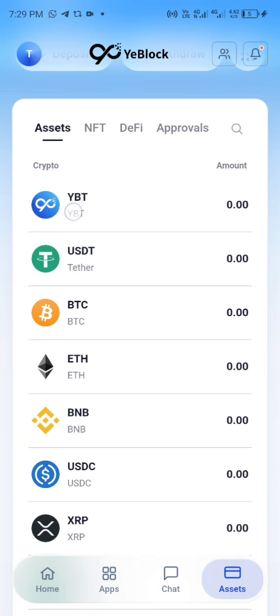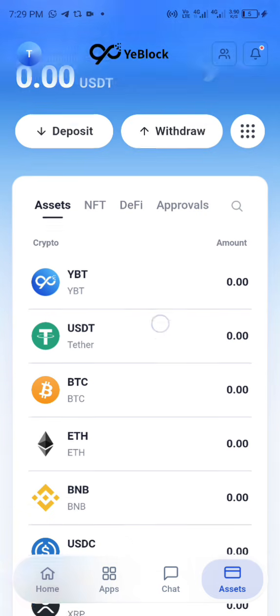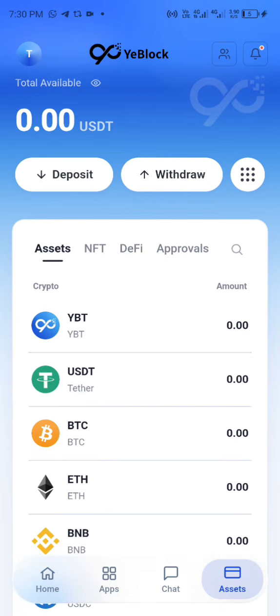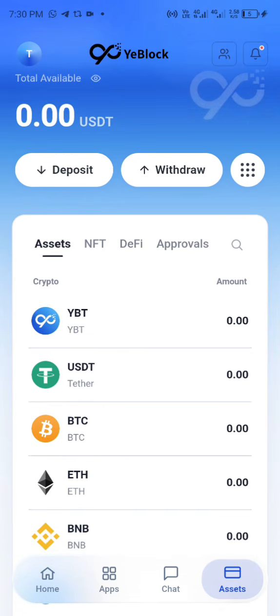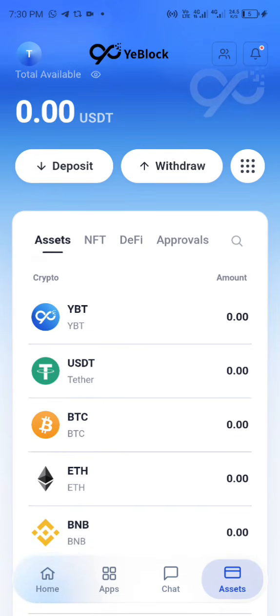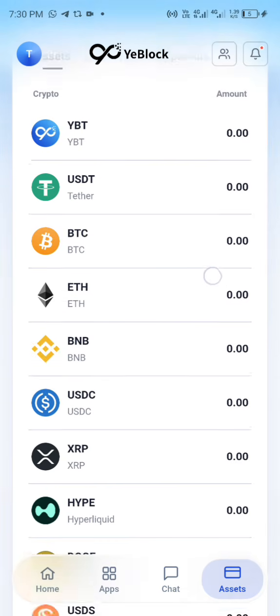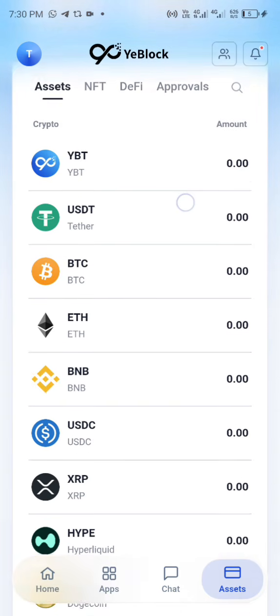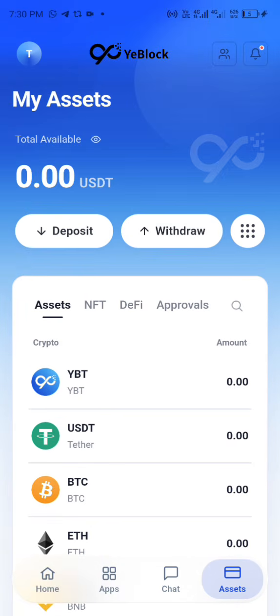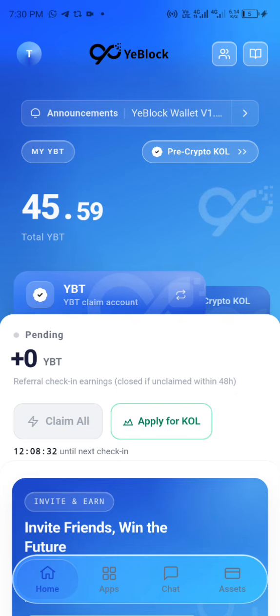Your tokens will come here, so you will receive them right here, and then you'll be able to withdraw. You'll also be able to deposit, and very swiftly. It's a wallet, like a wallet. You can also keep BTC, USDT, Ethereum, BNB, USDC, and XRP in it. You can deposit and withdraw them right now, but I won't advise you to do all of that. The main thing is for you to be mining.